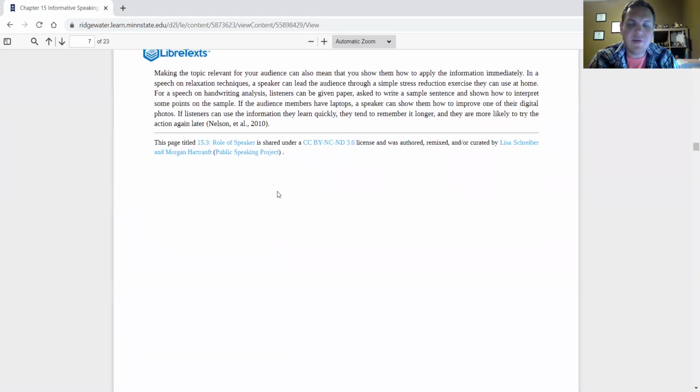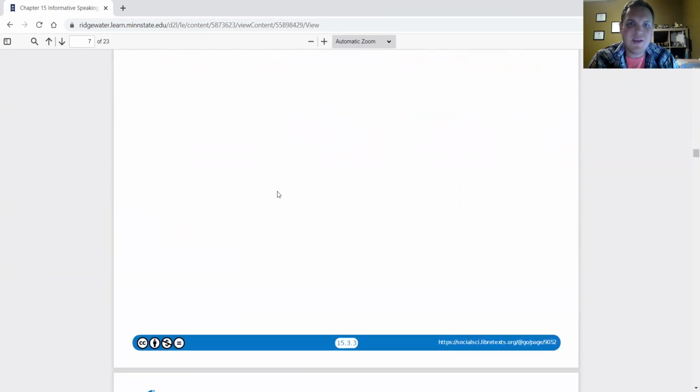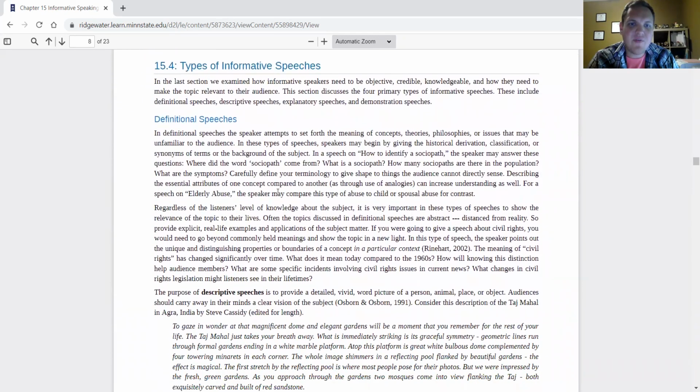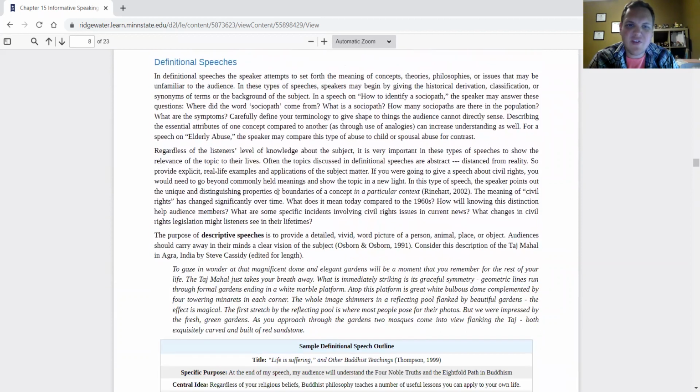So those are all some tips to boost your credibility when giving a speech. Next, we're going to look at different types of informative speeches. So this first one's a definitional speech, a kind of descriptive speech, where you're going to describe a topic. It says a definitional speech attempts to set forth the meaning of concepts, theories, philosophies, or issues that may be unfamiliar to an audience.